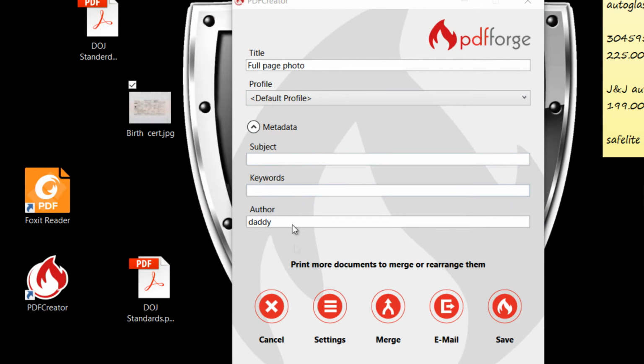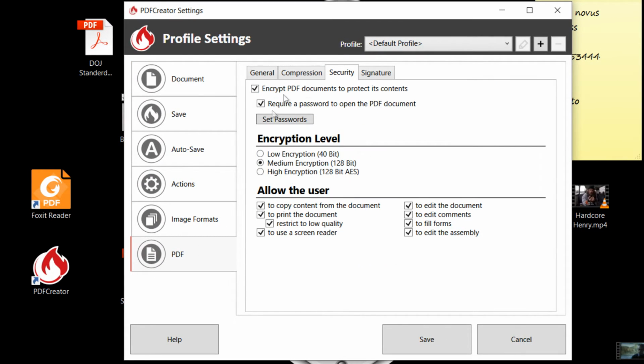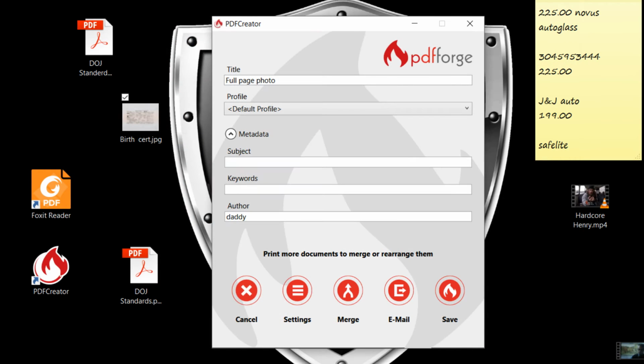From there, PDF Forge will come up. All you have to do is click on Settings and click on PDF and then Security, and then you can put your password there. Now, if you already have it set up for a password and you don't want a password on there, all you have to do is uncheck those boxes. From there, all you have to do is click on Save.